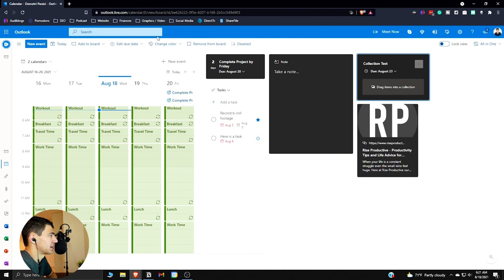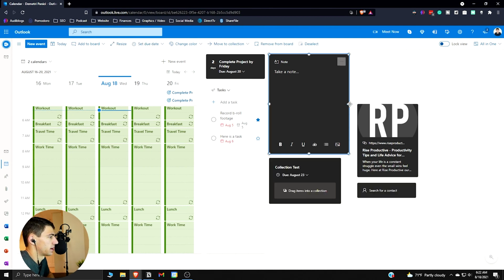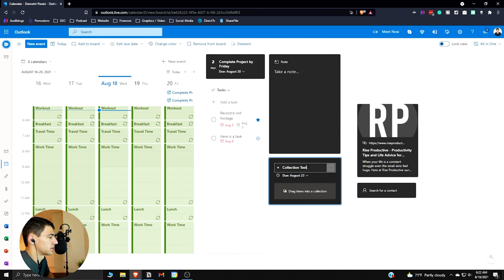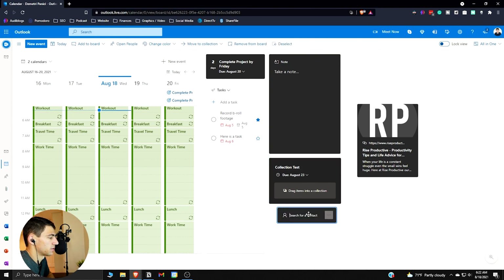We can't change the size of some of these. So I can't change the size of the collection. I can't change the size of the link. Let's add a person here. So you can change the color of this one. I can put myself. So in order to get things to look a little cleaner, I'm going to have to resize some things and have things lined up here, which is kind of frustrating.